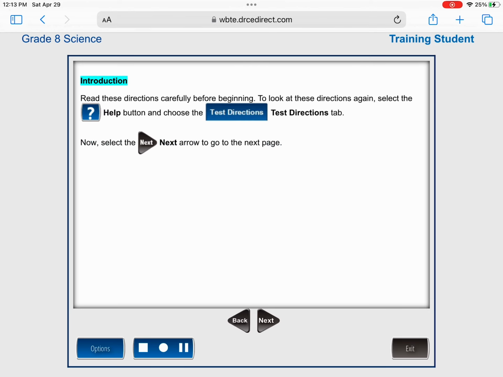Introduction. Read these directions carefully before beginning. To look at these directions again, select the Help button and choose the Test Directions tab. Now, select the next arrow to go to the next page.